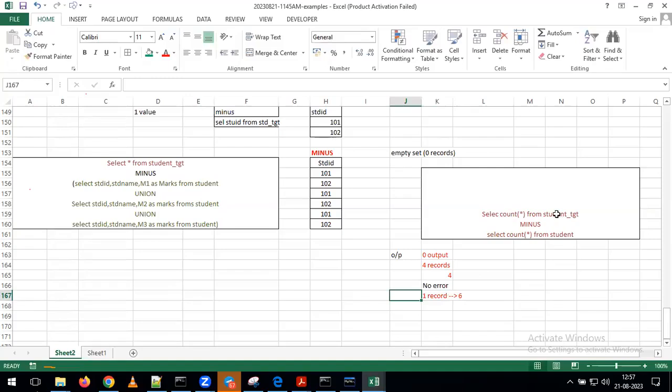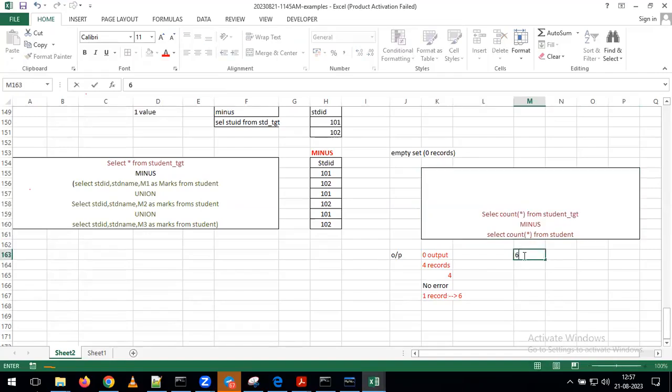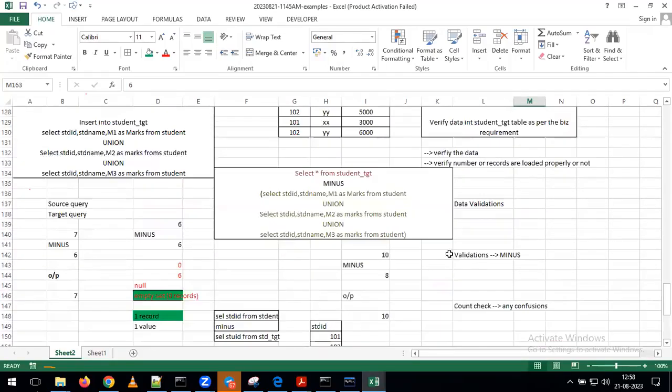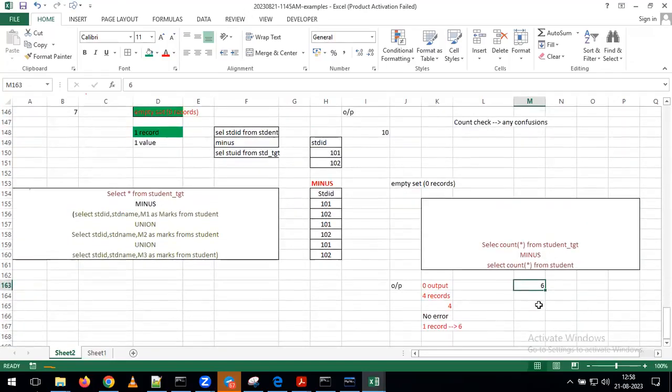What is the output of the first query? I am giving count of star. Don't think that we are giving the star here. What am I giving? Count of star. What is the output of the first query? It gives the output as 6, which is nothing but the 6 records we have in the table. In the output, we are getting the value 6. What is the second query output? Select count of star from student. In the student table, how many records do we actually have? 2, which is nothing but this query will give output as 2. 2 is the value, not 2 records.